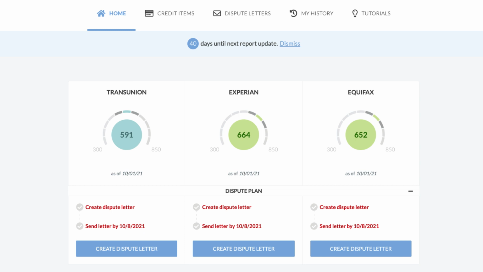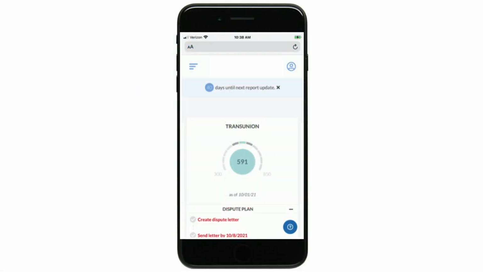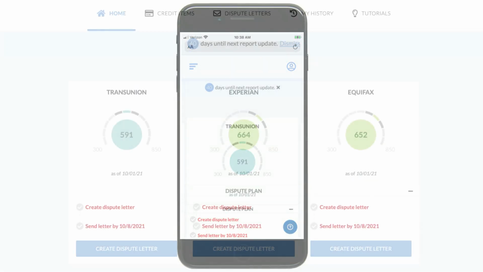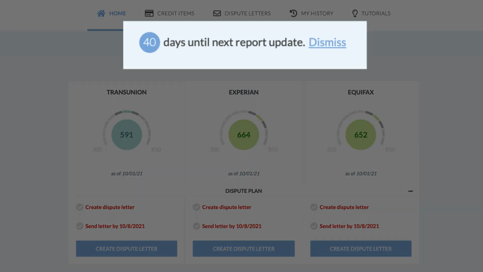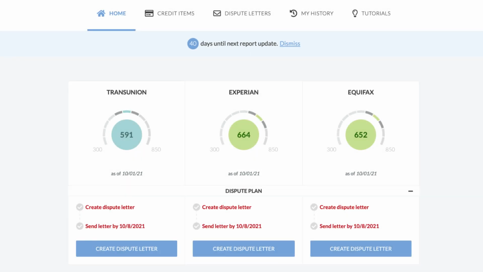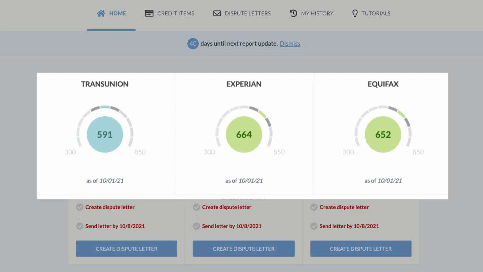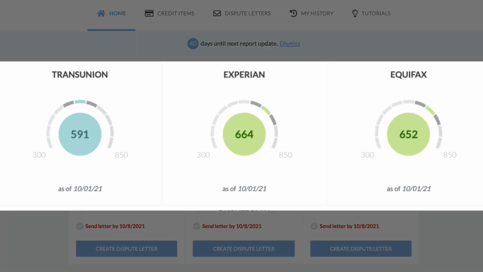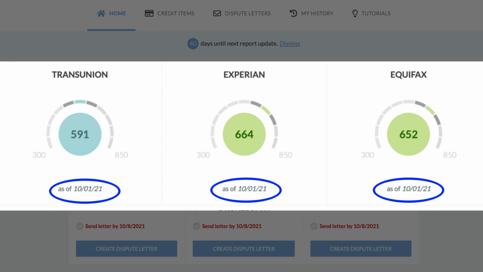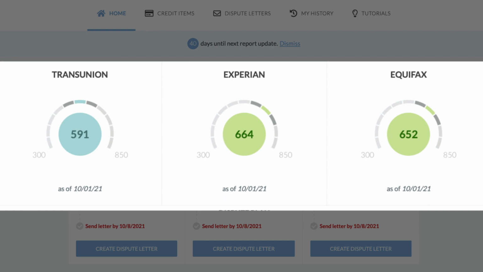This is a desktop view. Mobile view looks a little different, but it functions the same. At the top, you'll see the 40-day countdown timer. This lets you know when the DIY software will automatically link to your credit report provider and bring in your new 3-bureau credit report to show you the results of your dispute letters. Below are your Vantage 3.0 credit scores from your credit report provider, along with the date of the credit report at the bottom.